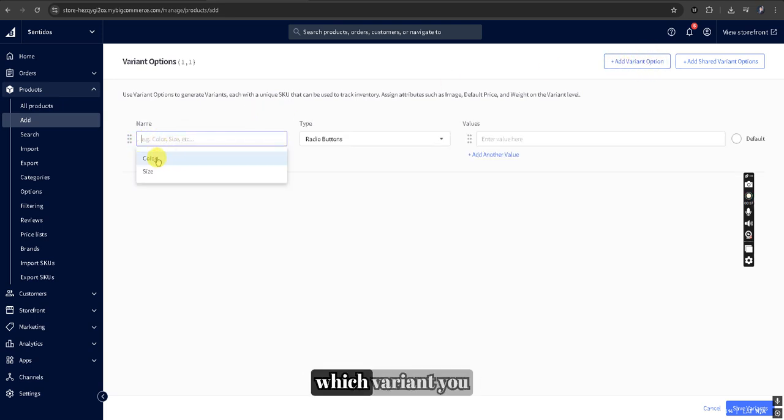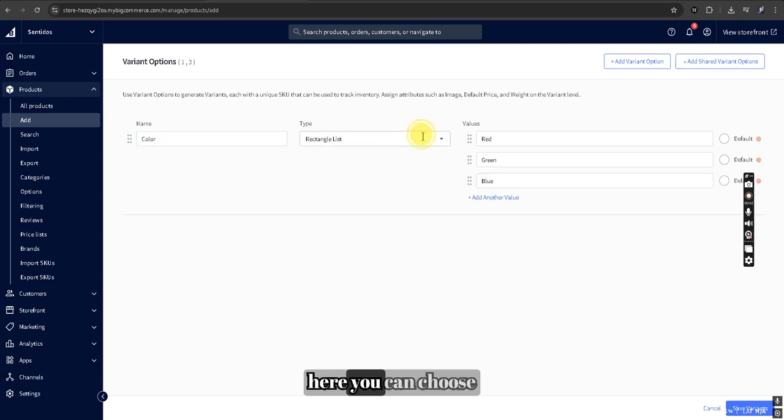And you can choose which variant you would like, or you could also name your own. So I'm just gonna click color here. You can choose what type, and also the types of variants you want. After inputting and selecting all that is desired, just click on save variants and you're done.